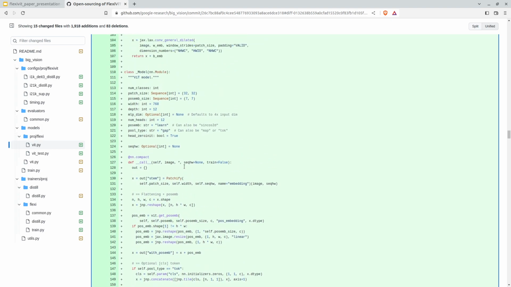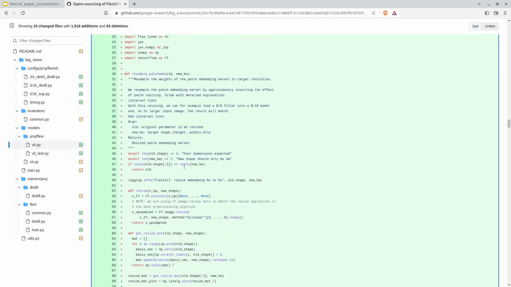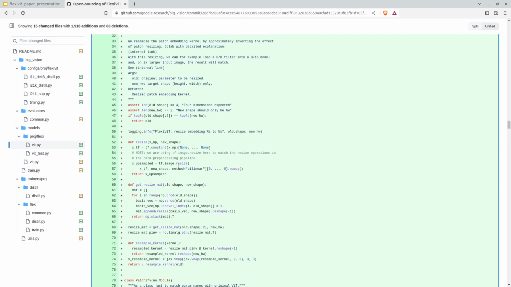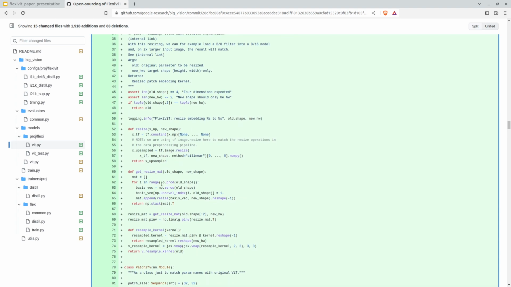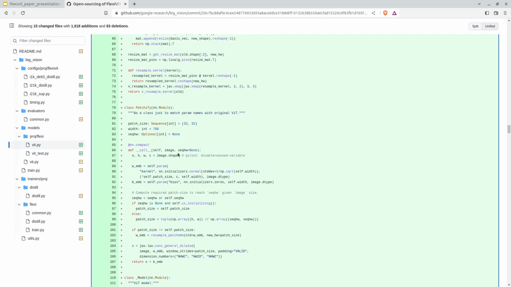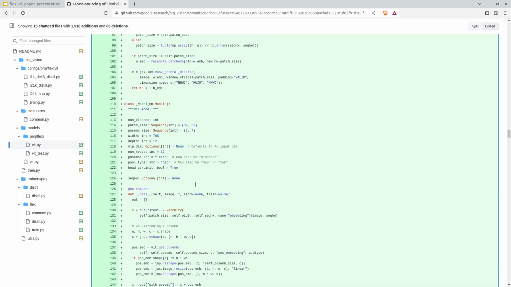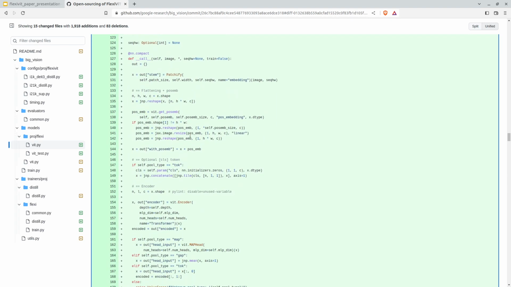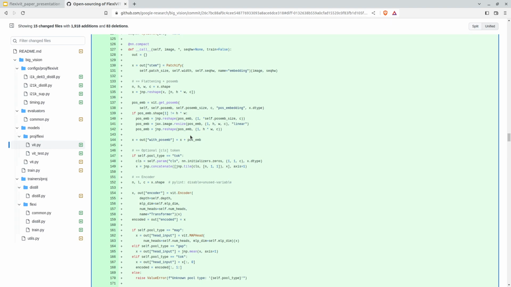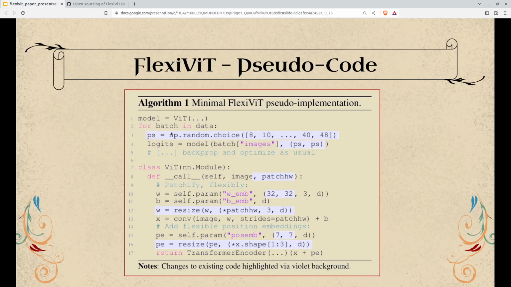Here's also the pseudo inverse resize. It's called resample patch embeddings. So that's the whole pseudo inverse resize. If you're interested in how that works, that's the method for it. And yeah, here's the patchification thing. And you can see here these fixed sizes of the position embeddings and the patch embeddings. Actually, so 32 by 32 and 7 by 7, right? So if you're more interested in the implementation, you can go through this pull request. I also put it in the slides, so you can have a look at it.